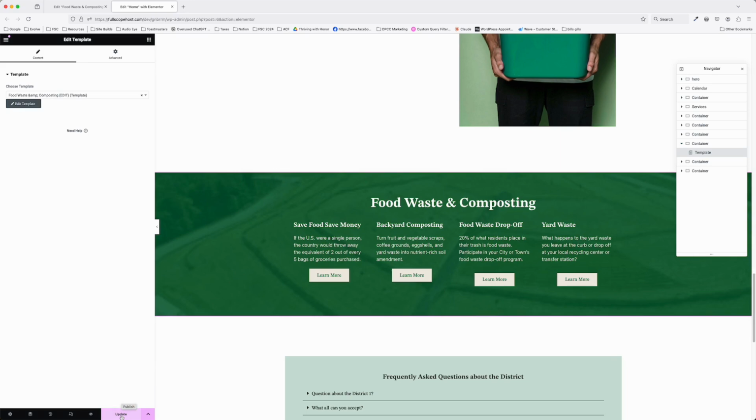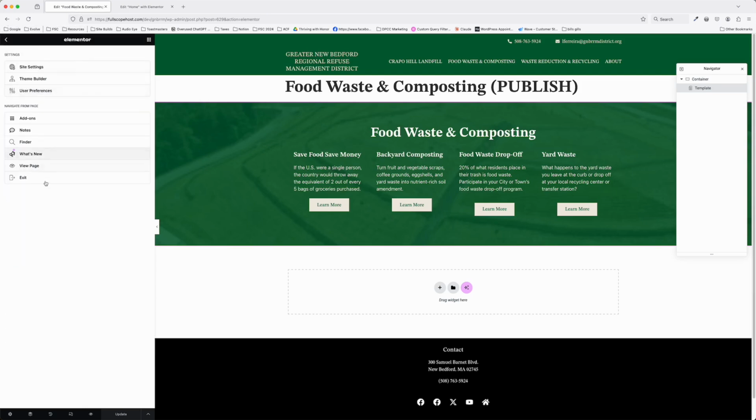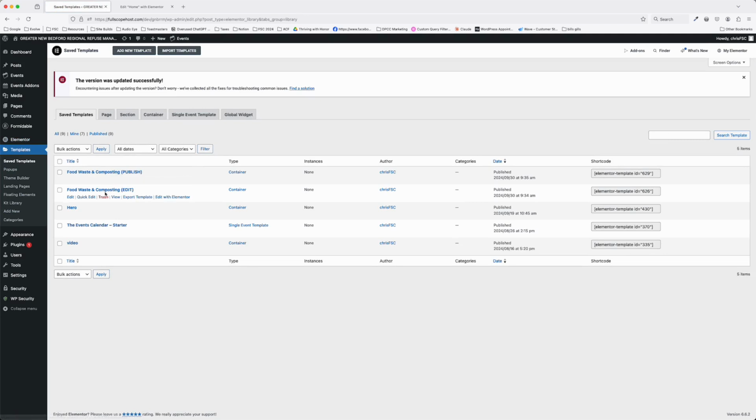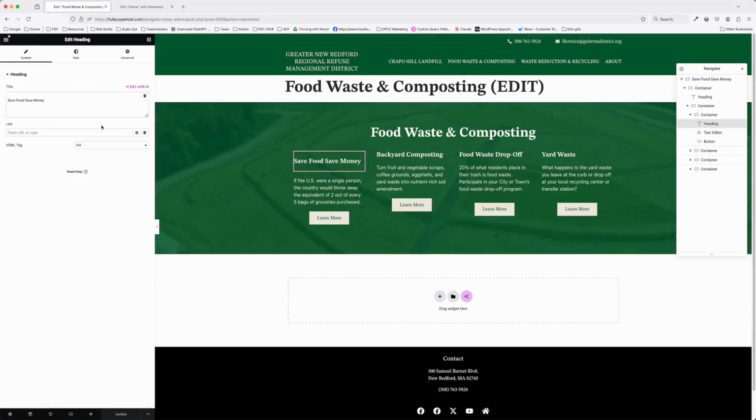So instead what we can do is come back to our dashboard, come over here to templates and saved templates. And right here, we're going to find that edit. We can edit this with Elementor. And then we can make those text changes here, change any of this.